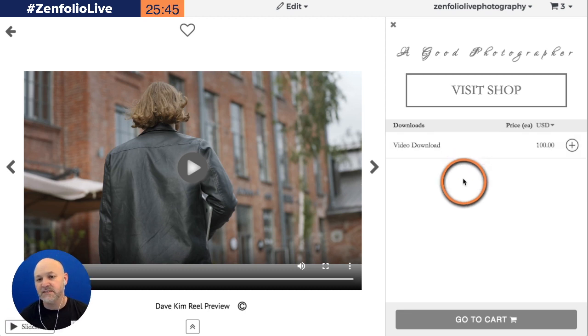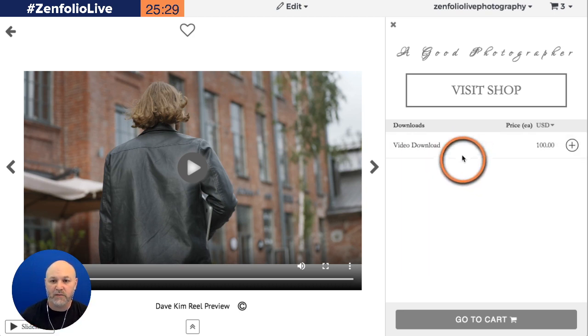It recognizes what's a digital video product versus what's a digital photo download, and it will only make that product available if the gallery that the client's in has a video in it, and if the client's currently shopping for the video, then only then will that video download become available.